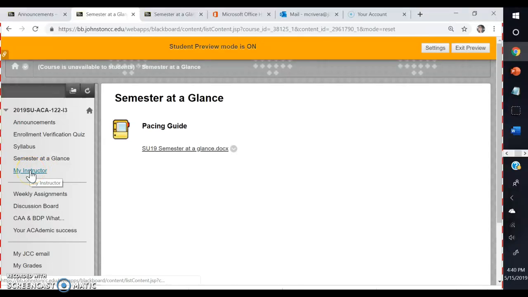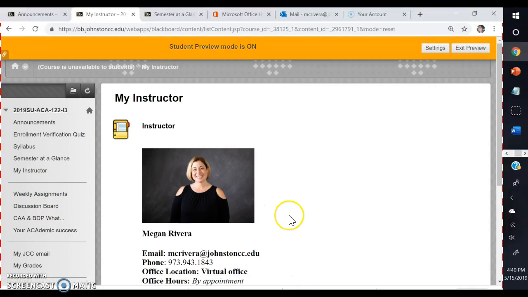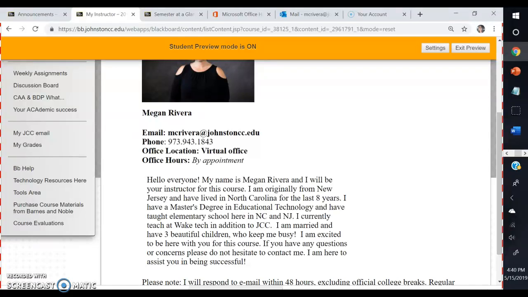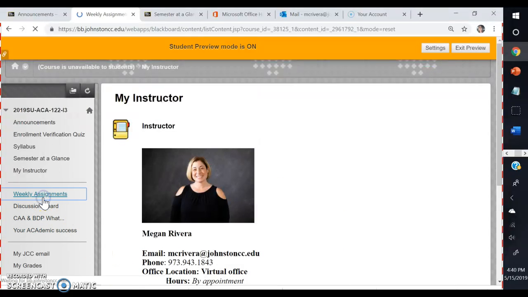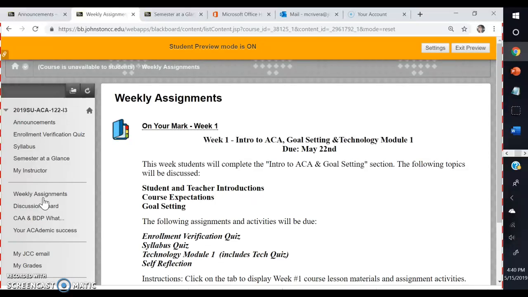The next tab is the My Instructor tab. You can click on it and it will give you information about your instructor, how to contact them, and their email address. So make sure you keep that handy for sure. Where you'll want to go each week to find your assignments that are due is the Weekly Assignments tab. Okay, so you'll become very acquainted with that tab.